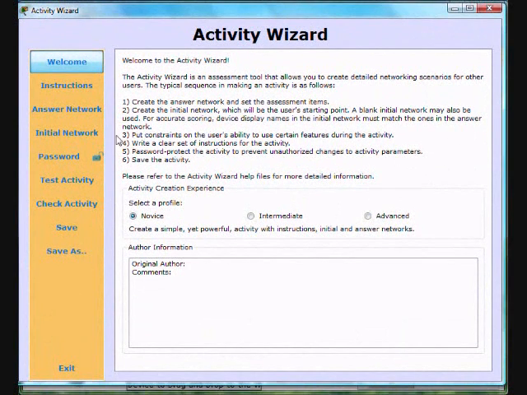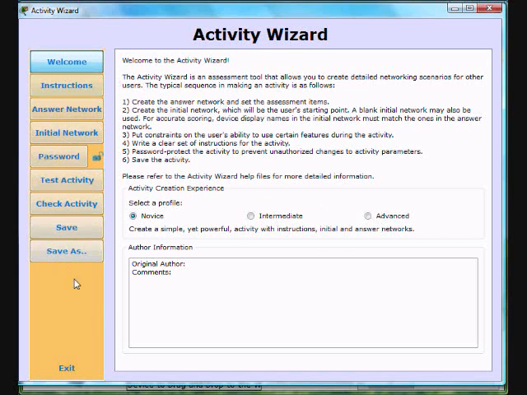The Activity Wizard has three different settings here for your profile. I typically stick with novice because, again, I am a novice really, to Cisco Packet Tracer. The intermediate and advanced just give you some more options that you can work through. But pretty much everything I've done, novice works just fine.